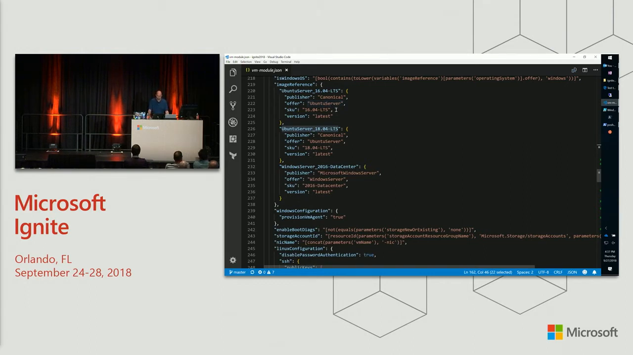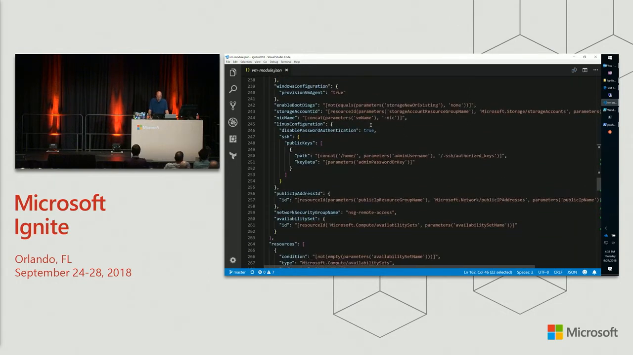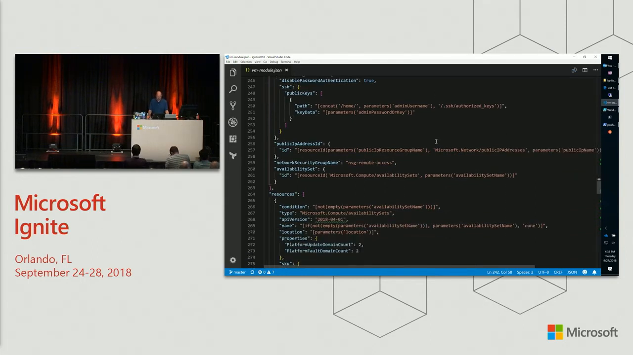when I go specify my image reference. There's a couple things in here where I'm checking whether it's Windows or Linux, because some of the behavioral will be different in those cases. Storage account, whether or not that's provisioned. Whether or not I enable boot diagnostics is whether or not somebody has given me a storage account. So I've kind of decided some patterns here that I can use to change some of the behavior.